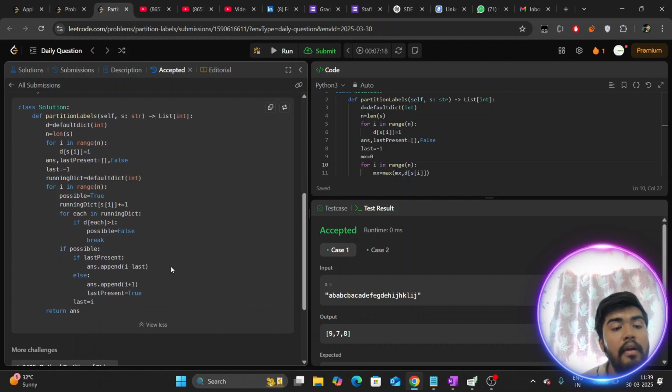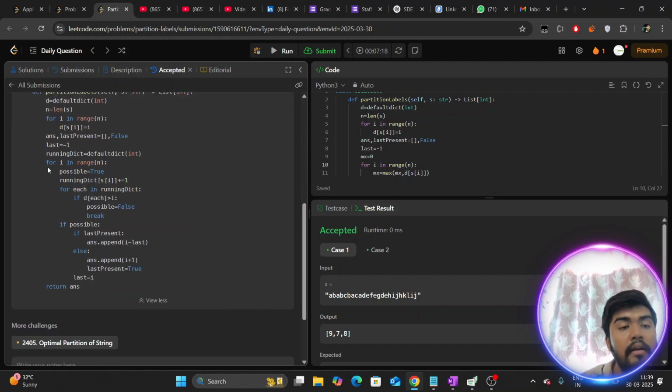Now we go to our for i in range n, and we take possible as true, because possible states whether we can make a partition. We store this particular character in the running dict with a +1 added to it. You can add anything, but I need the entry in our running dict, because those are the characters we have encountered inside the partition, inside the substring we are considering.